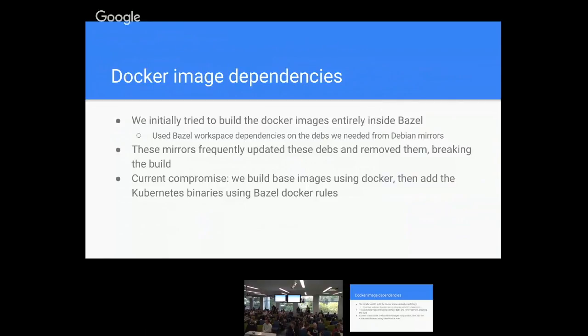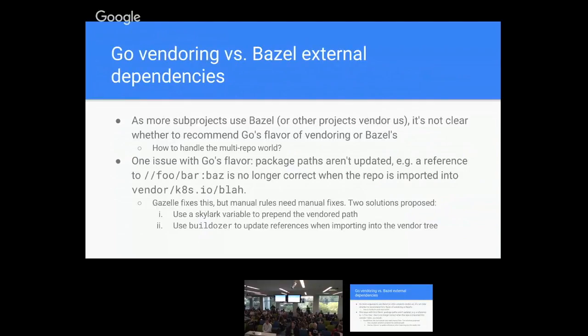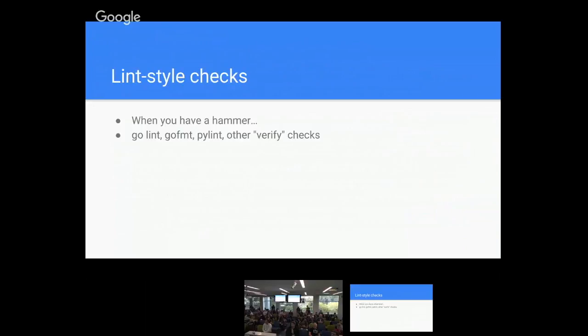Another thing is being able to add Debian dependencies to an image can be really frustrating, especially because the mirrors will often drop those dependencies. This is why we're still using base images we build outside Bazel with Dockerfiles. Would love to improve that, but it's kind of a pain. This whole Go vendoring versus Bazel vendoring is difficult. Also the way of dropping your dependencies into a vendor directory: if you drop in a native Bazel project, now all the paths inside your build files are wrong. How do we fix that? I don't know. You can possibly use Bulldozer, but it's frustrating.